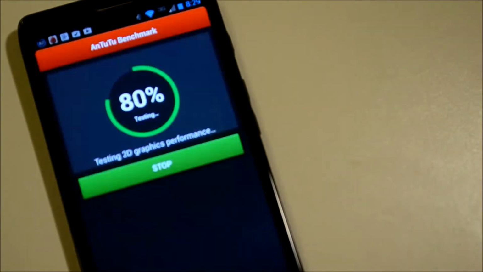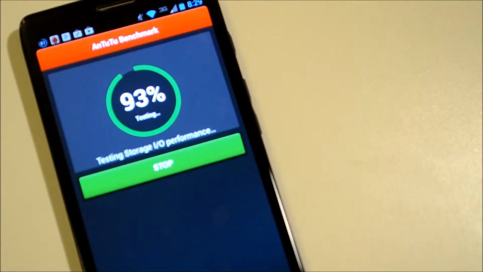But like I said, even with playing games, everything, I haven't had any problems making this lag. Like, I haven't been able to make it lag. I've tried. I've even played Madden on here. Madden 25, which just came out a week or two ago. And it won't even lag with that. It's pretty surprising to me. And AnTuTu is almost done. We're at 93%. Hopefully, it'll be done pretty soon.